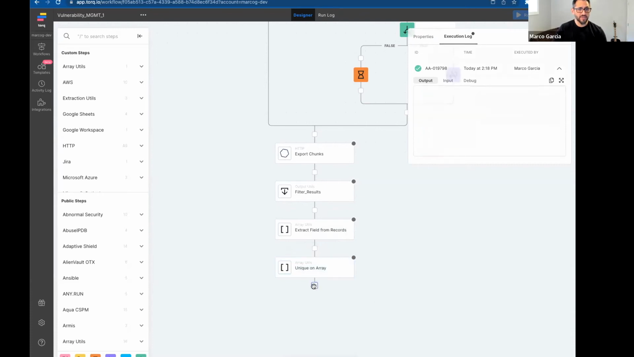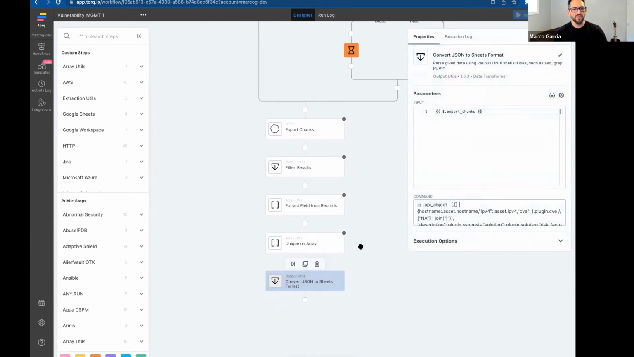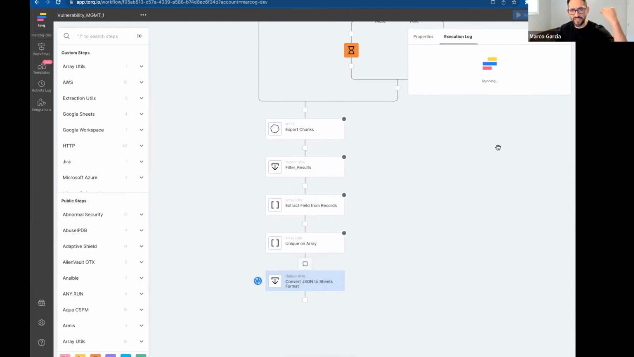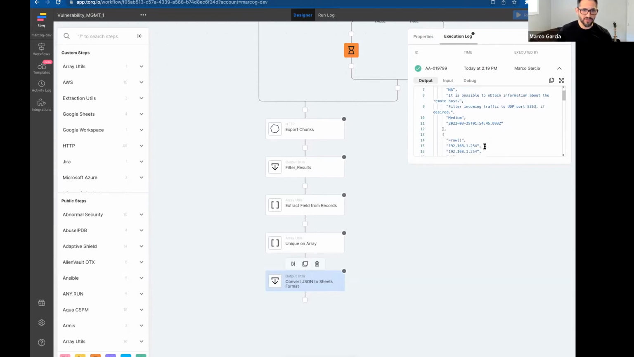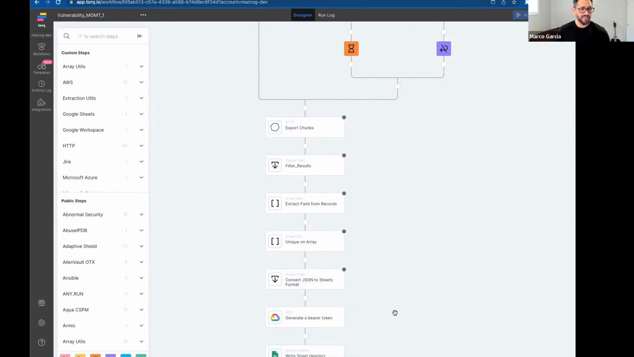Maybe I want to grab some of those findings and convert them into a format that Google Sheets will take. Maybe I want to put it in Google Sheets, maybe in BigQuery, maybe in Snowflake. I want to put all these findings in a different place in order to fit my vulnerability management database. With Torq, it's possible to modify this data into any components, any syntax that you want, which can then be used to write these pieces into something like Google Sheets. Let me give you an example.